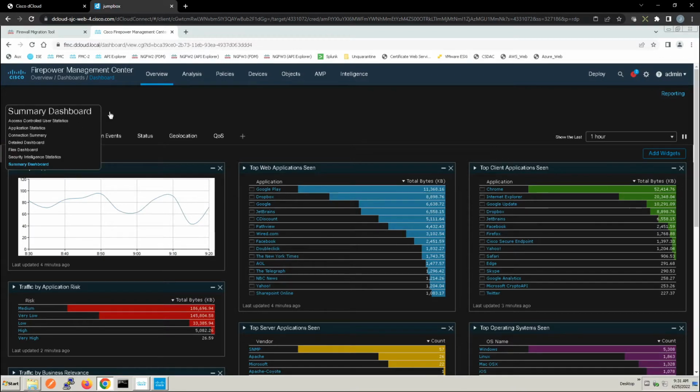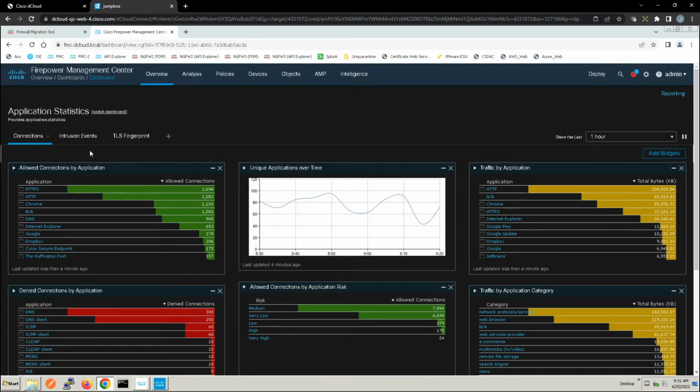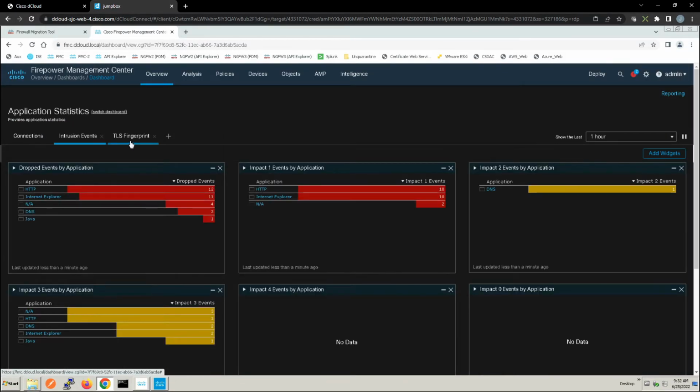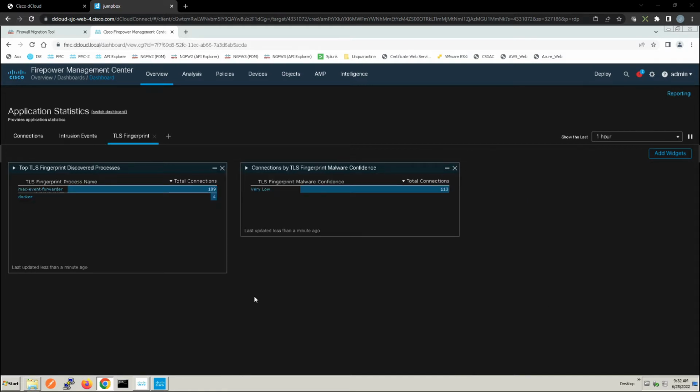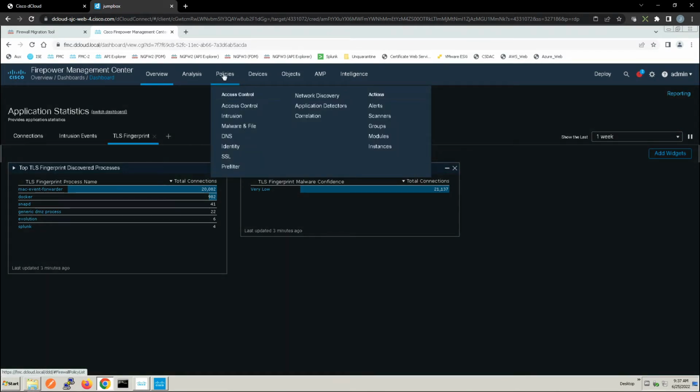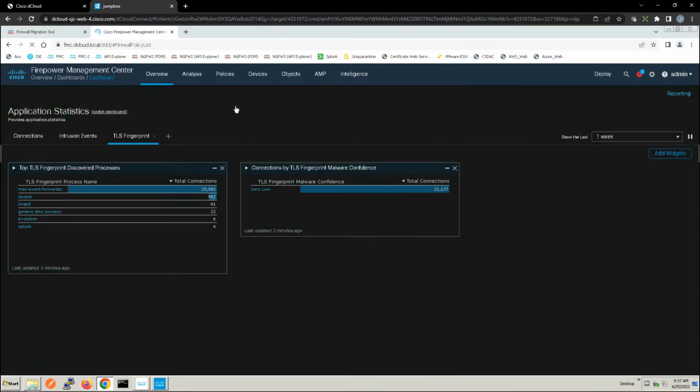The first thing we're going to do is use the dashboard. Once we go to application statistics, you can see connections, intrusion events, and TLS fingerprint. And so on the left here, we can see discovered processes like Docker and confidence level around TLS fingerprinting of malware. Pretty cool. Now you can see it's very low here. We're going to scroll back a week. Again, malware is still pretty low, but we can see additional applications here: Snapd, Evolution, Splunk. Again, all being identified without being decrypted.